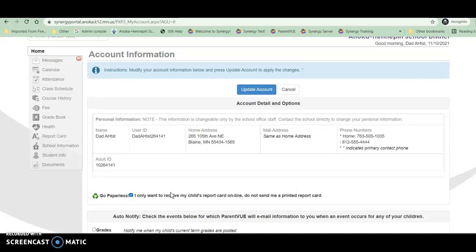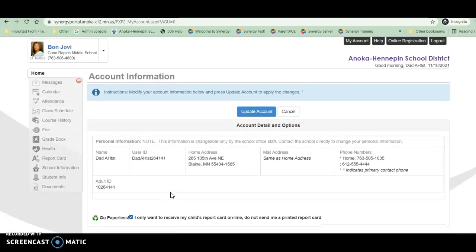So that's ParentVUE. This is also called the Parent Portal. There is an app called ParentVUE. It's spelled parent and then it's VUE. That's available in both the App Store for Apple devices and the Google Play Store for Android devices.